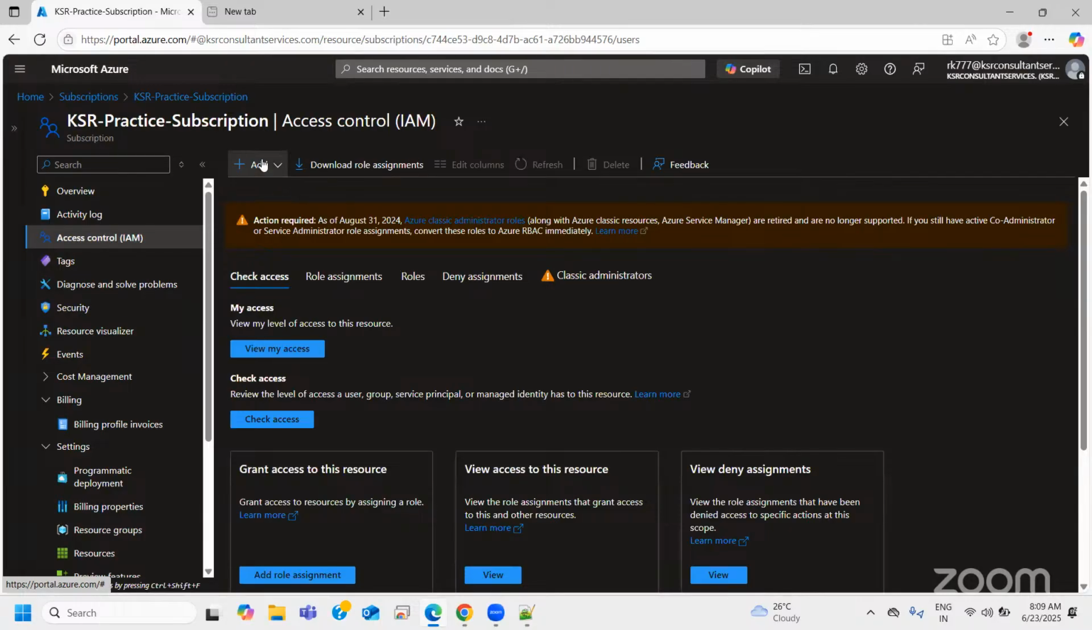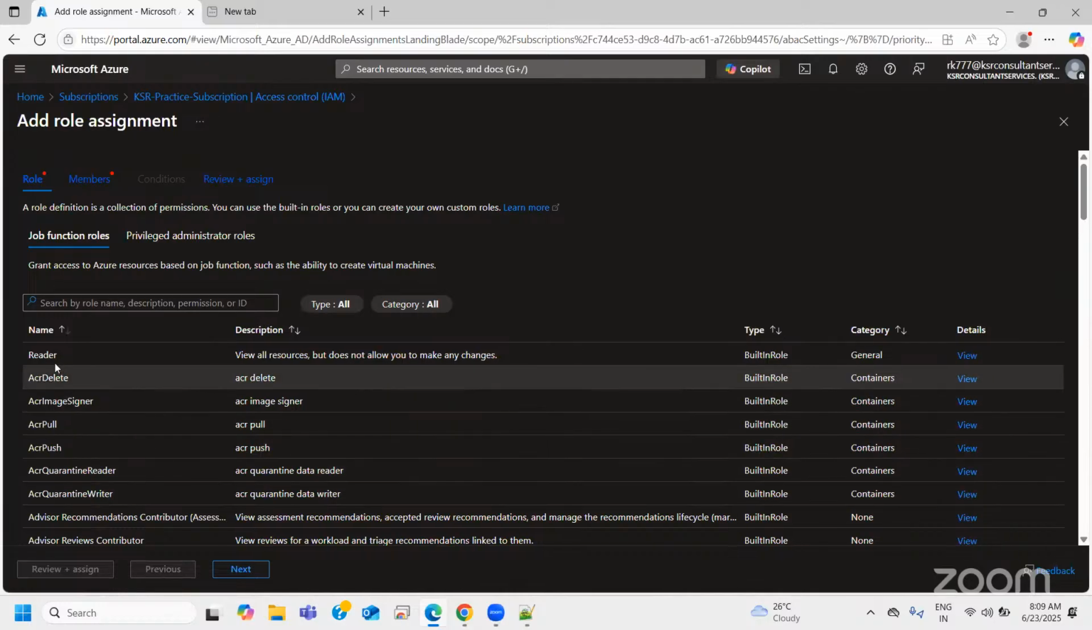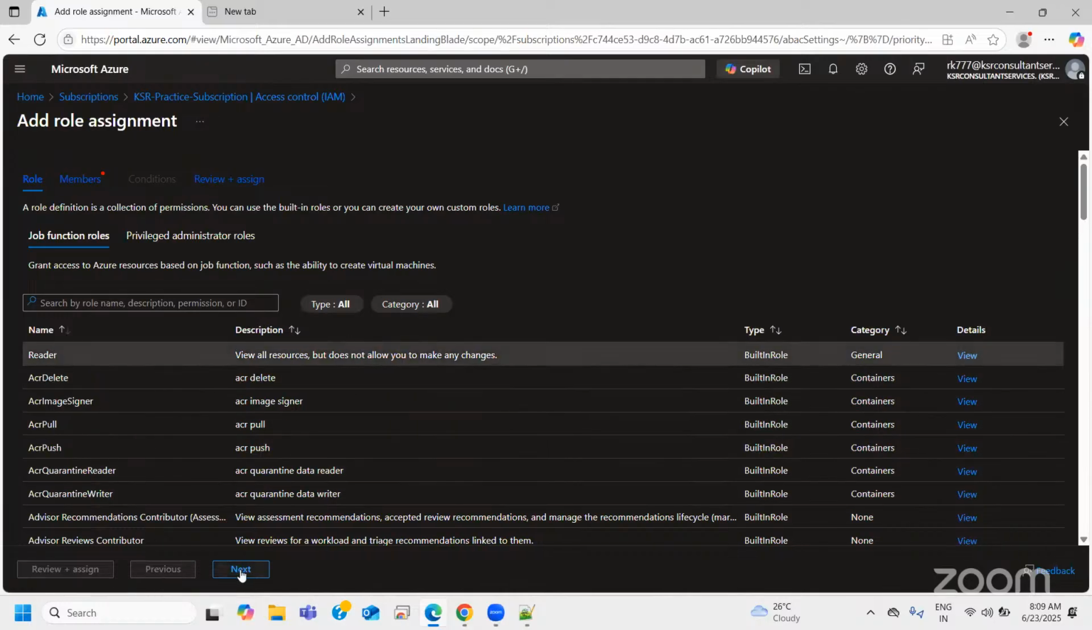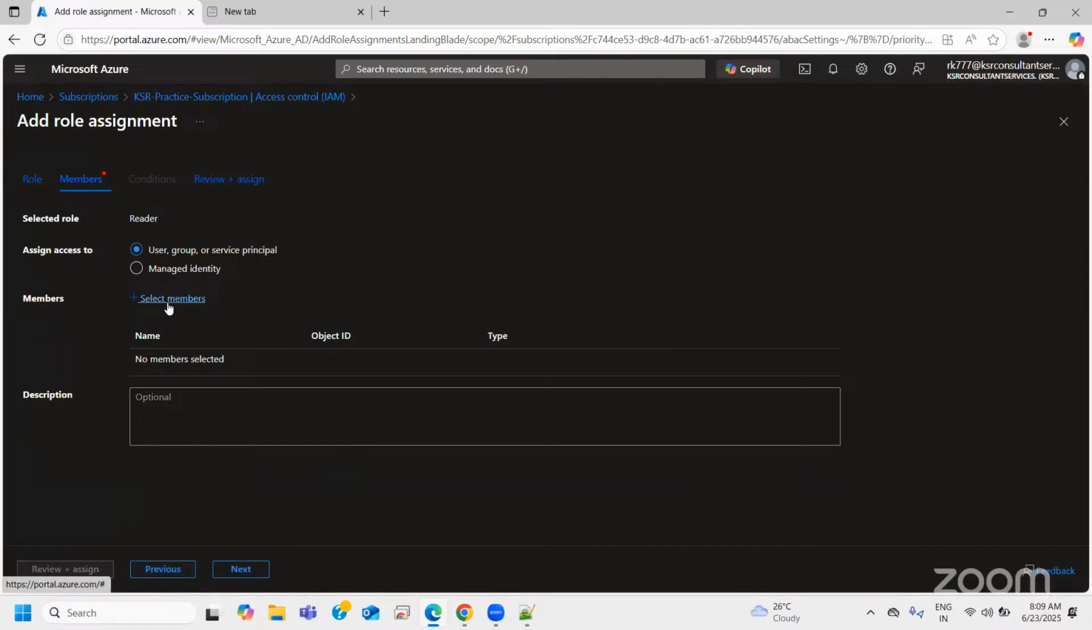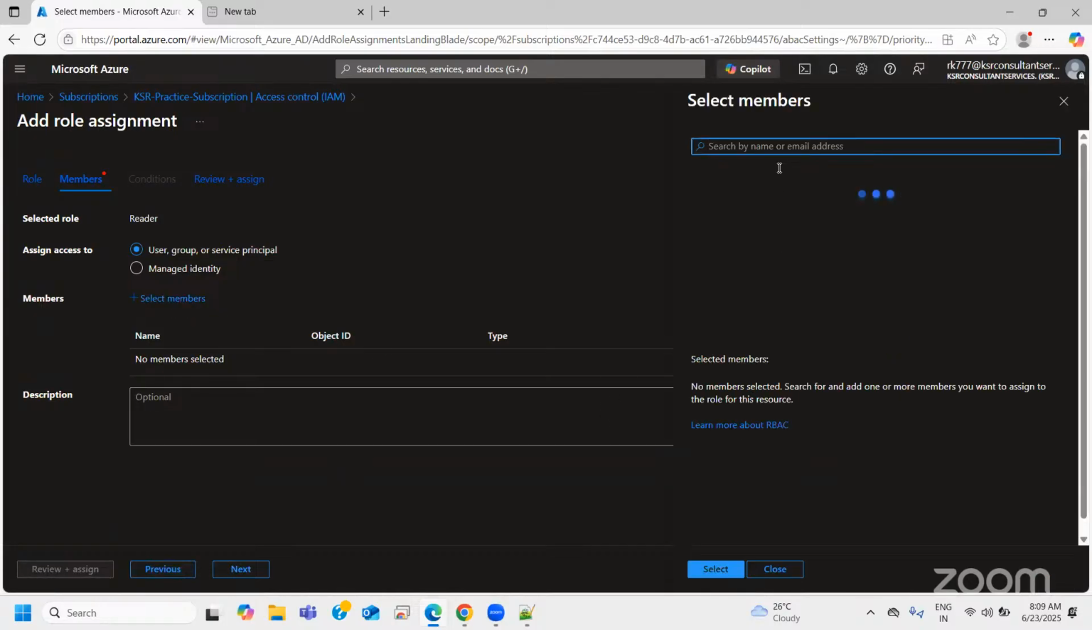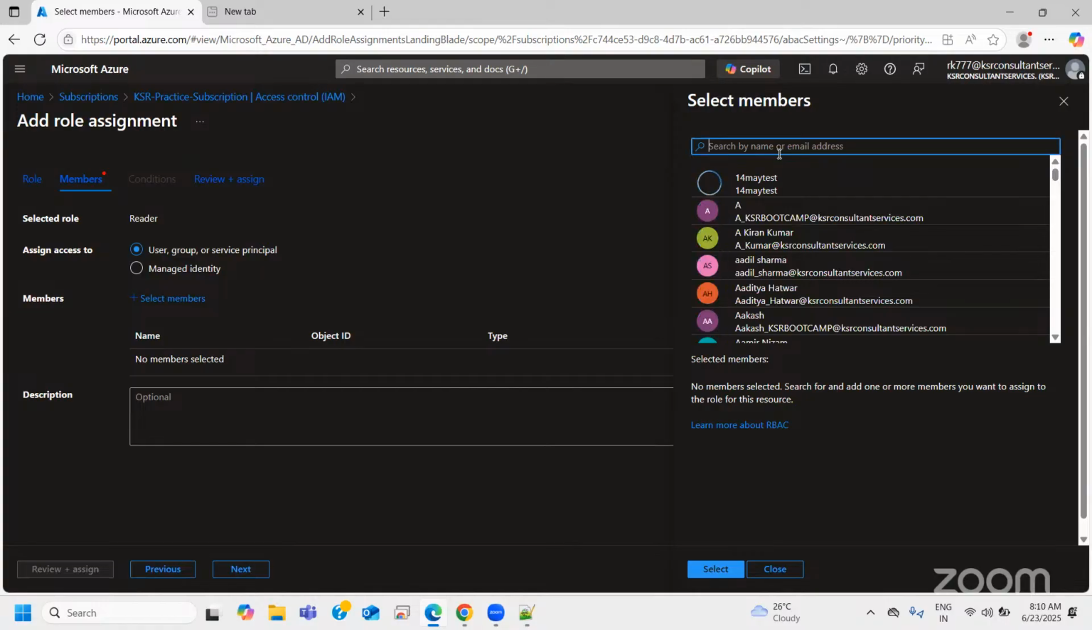We discussed adding an individual. Let's suppose I want to add this person as a role assignment. I need to select a particular role, maybe a reader role. If I click on the reader role, there is an option called select members. Here I can select individual members, but it is very difficult if you're adding every person one by one.